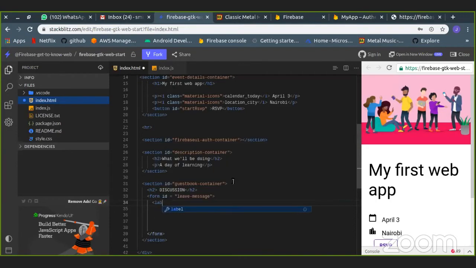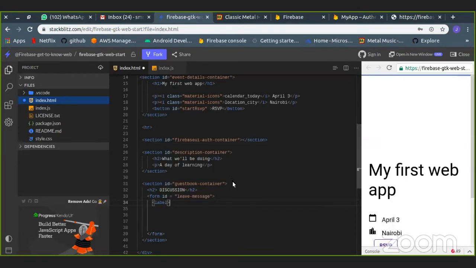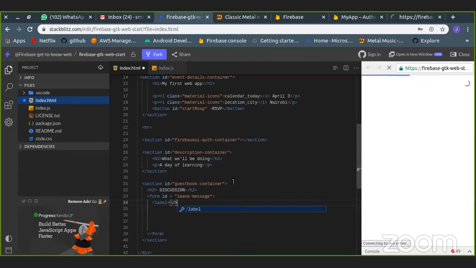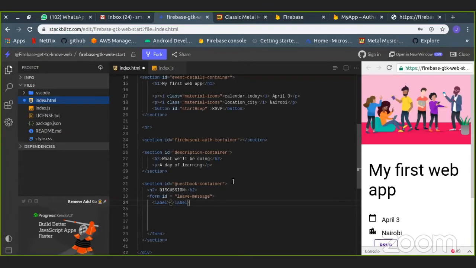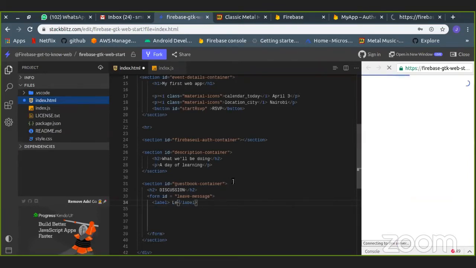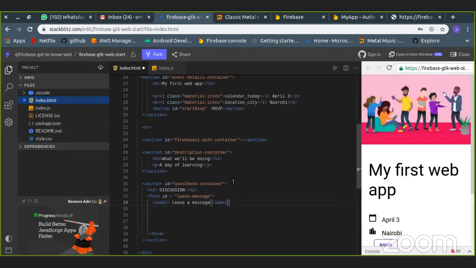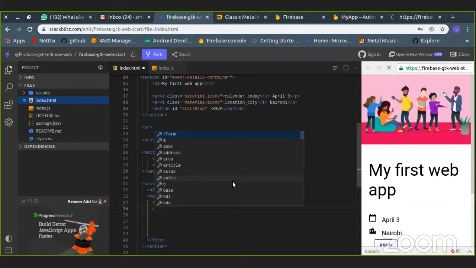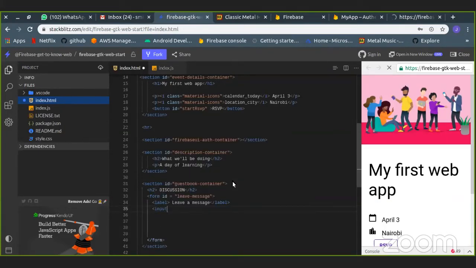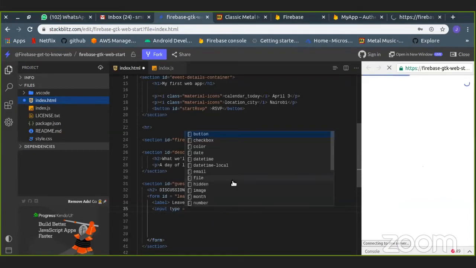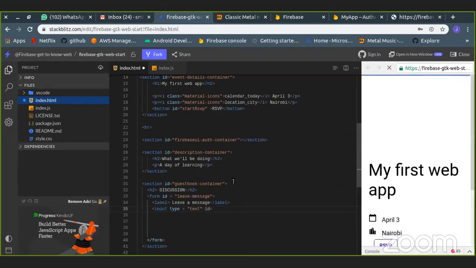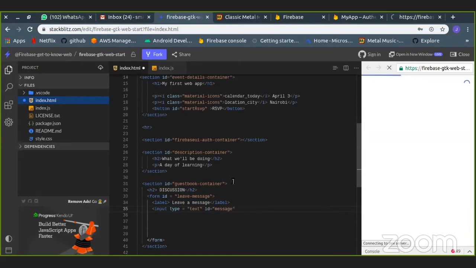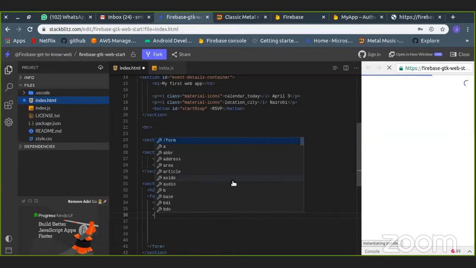So we're gonna put our fields now. The label. So the label is leave message. You can call it anything you want. You can call it, let us know how you think. Then we're gonna put our input field. Of course, type is gonna be text. Then the ID is message. Then we'll have a submit button here.